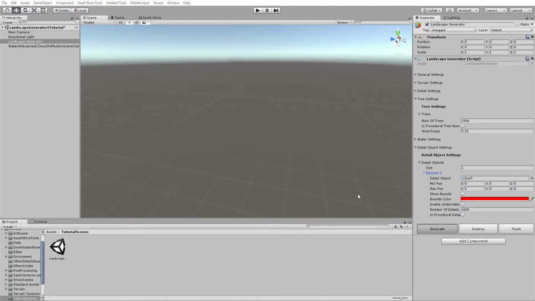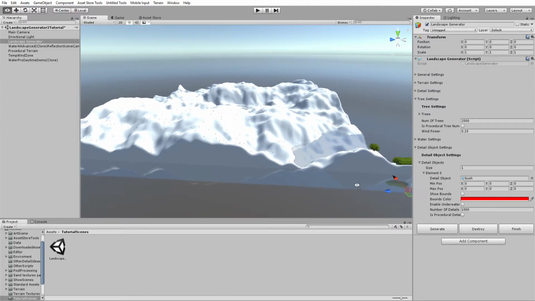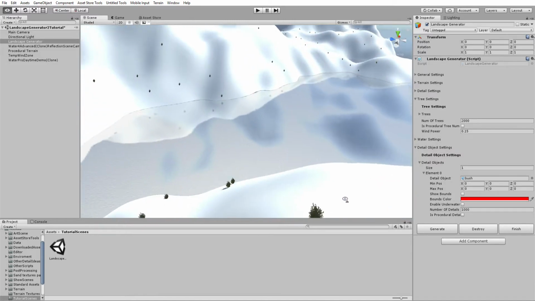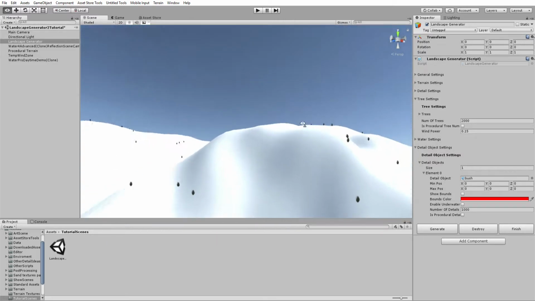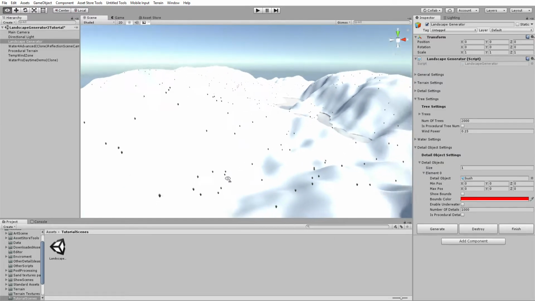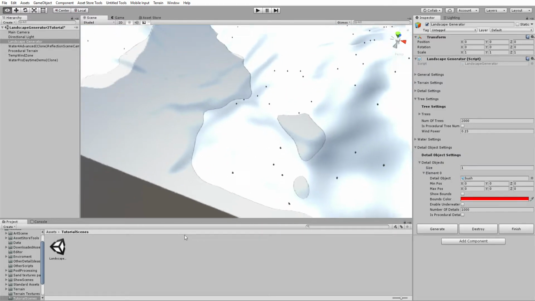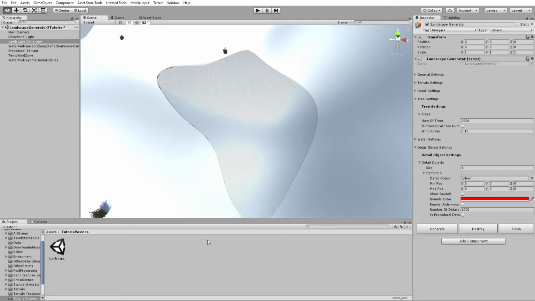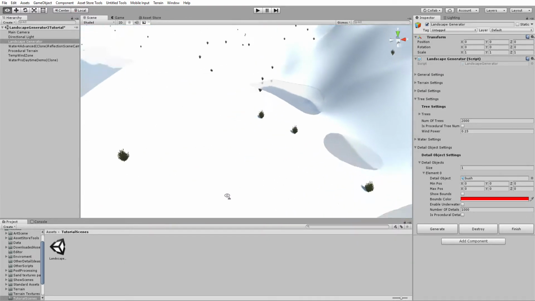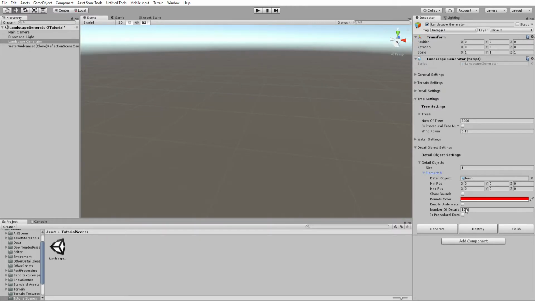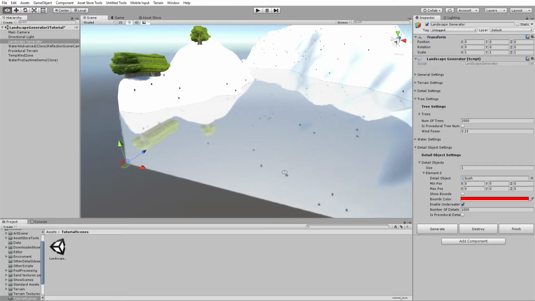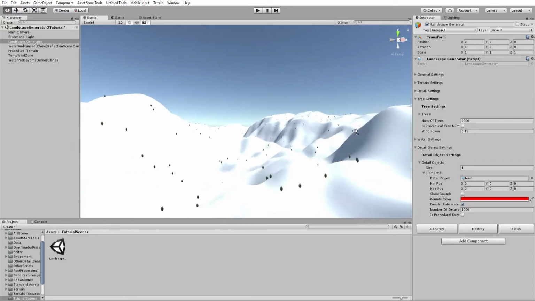Let's see if we can generate some detail objects here. Here's our trees, and here's our bushes. So you can see there are 1,000 bushes here. And we did not enable the details underwater, so there are no detail objects underwater. Now, if I click that and I generate it again, you can see there's detail objects underwater.